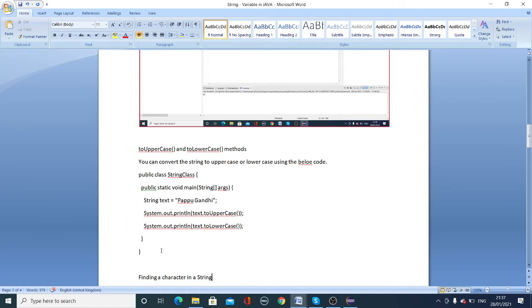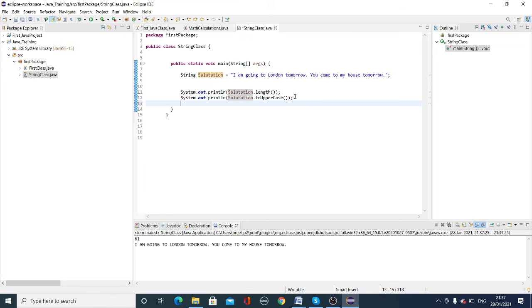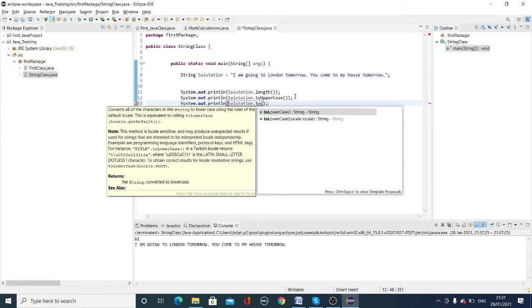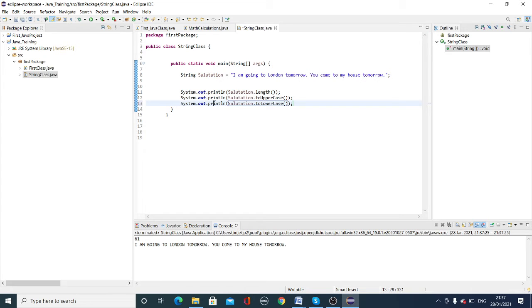If you want to convert the whole string into lowercase, what is the method you are going to use? toLowerCase. Salutation dot toLowerCase. Yes, all lowercase. I was uppercase, Y here uppercase. Now we can see I lowercase and Y lowercase. Most of the things are now lowercase.